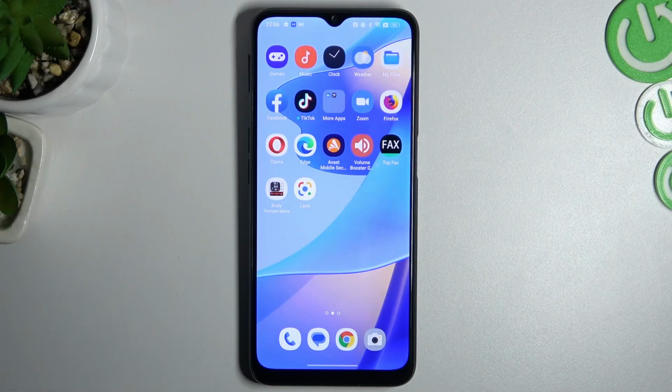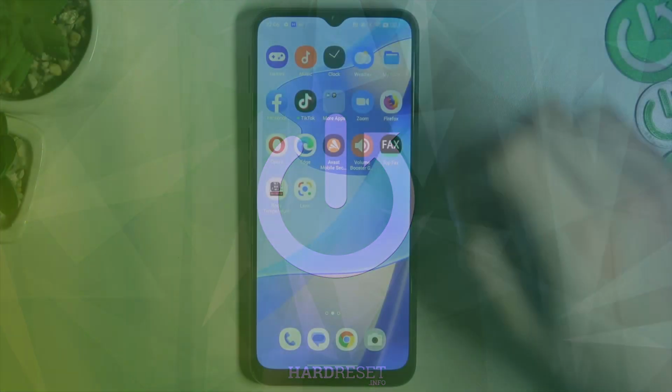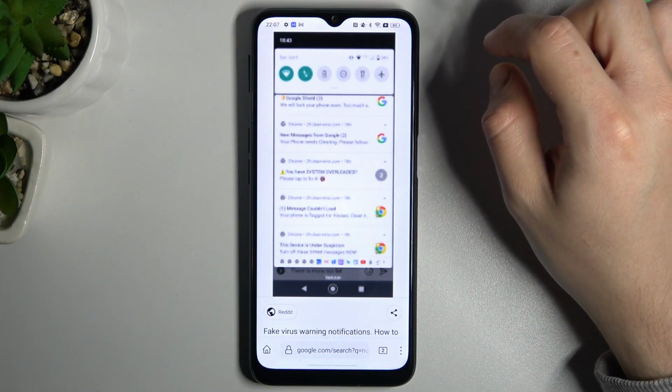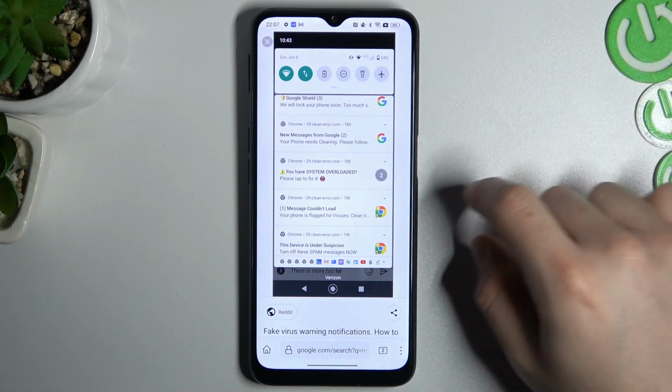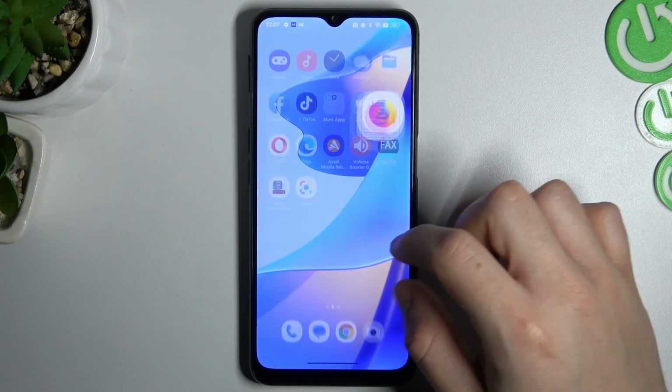Hello guys, there we have an OPPO A16s, and today I will show you how you can remove a notification and any other virus on this device. So, if you see something like that in your notification bar, that means you have a notification virus. So, we can try to remove it without an antivirus app.